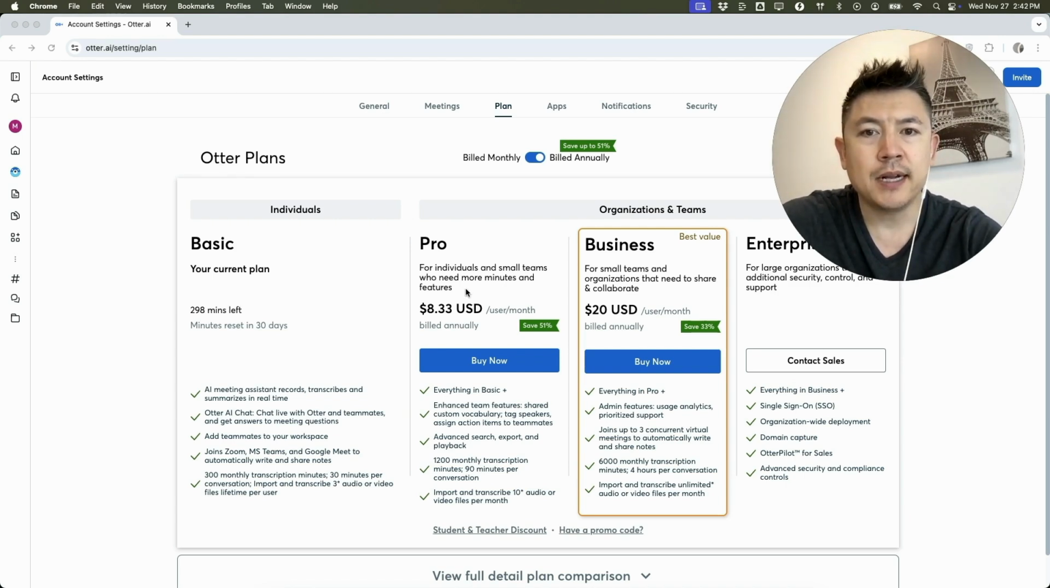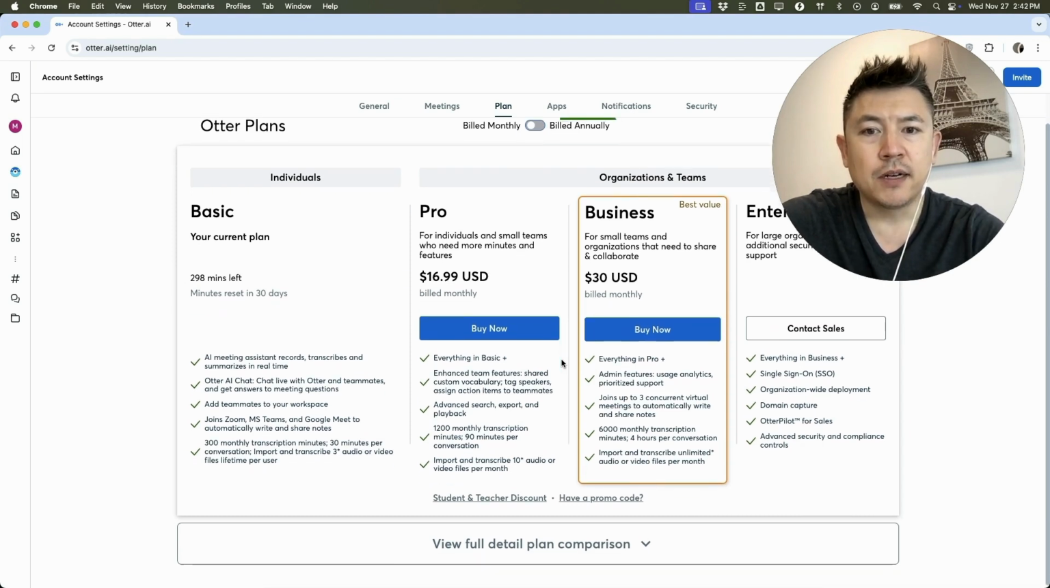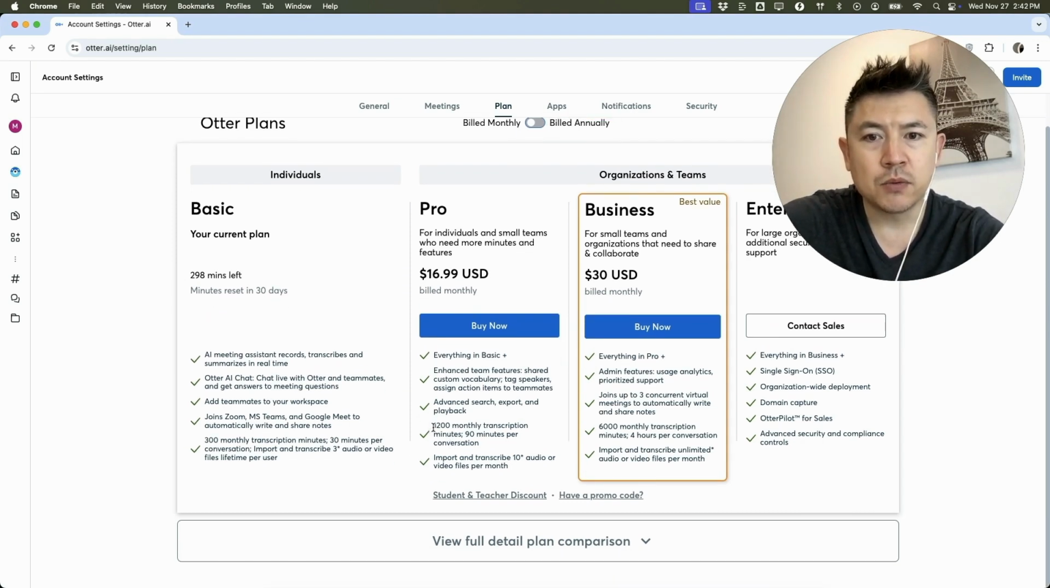So if you want to upgrade, it's not really too expensive. You can choose between annually and monthly. Of course, if you go with the annually, you can choose to get a discount. So for example, Pro is $8.33 per month approximately if you pay annually. However, if you pay monthly, it's $16.99. And like I said, the main thing that is the big difference is you get more minutes. For example, the Pro plan includes 1,200 minutes of transcription and up to 90 minutes per conversation.